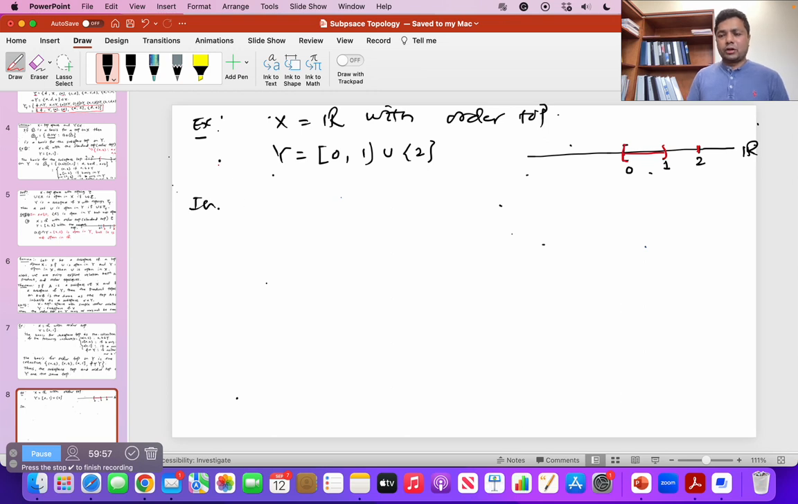Let's talk about the subspace topology first. In the subspace topology, now we're going to use this singleton or this outlier.